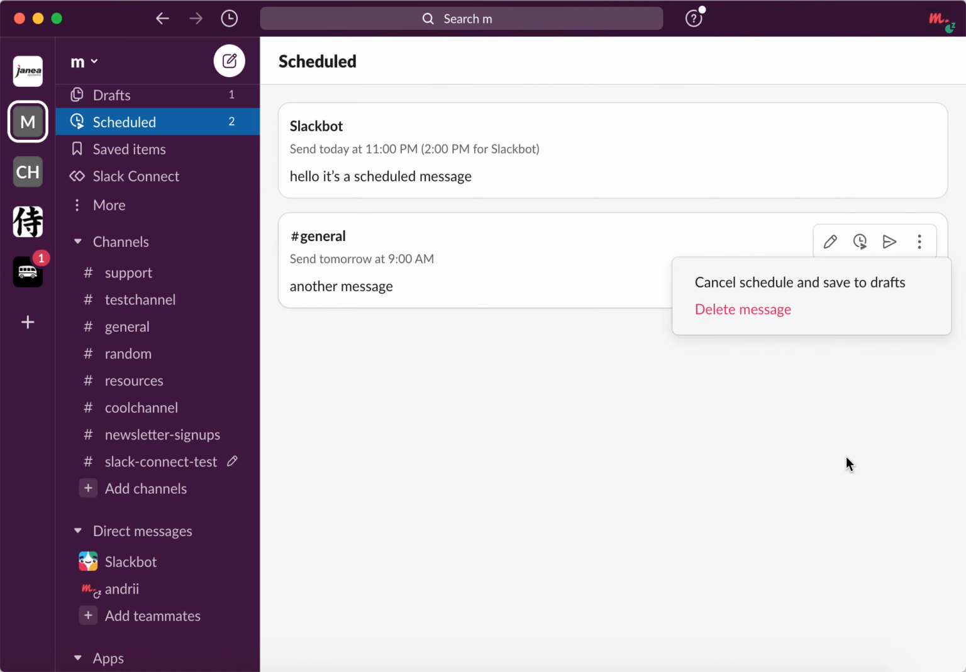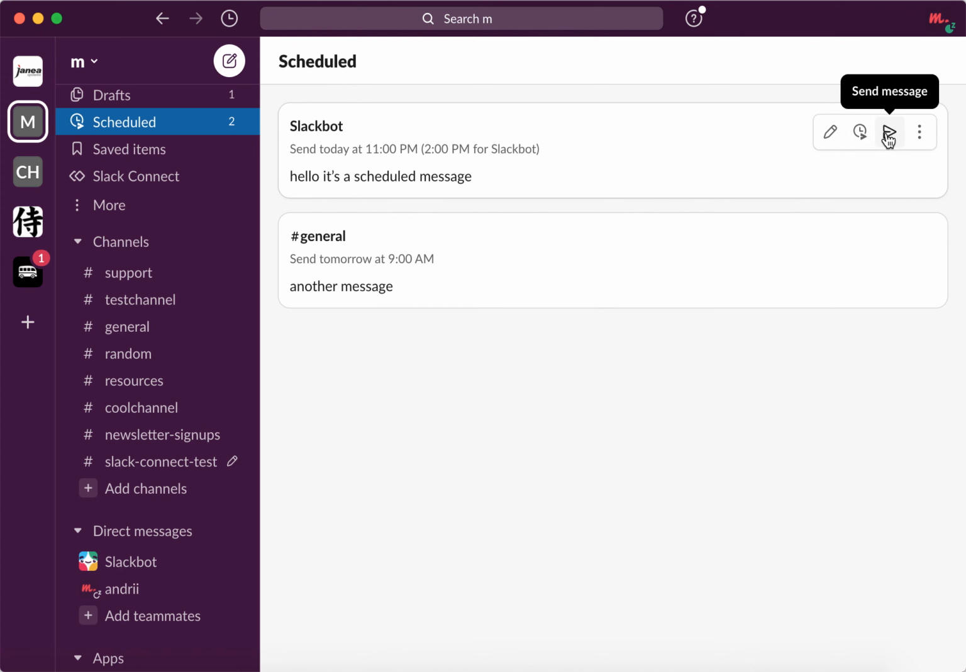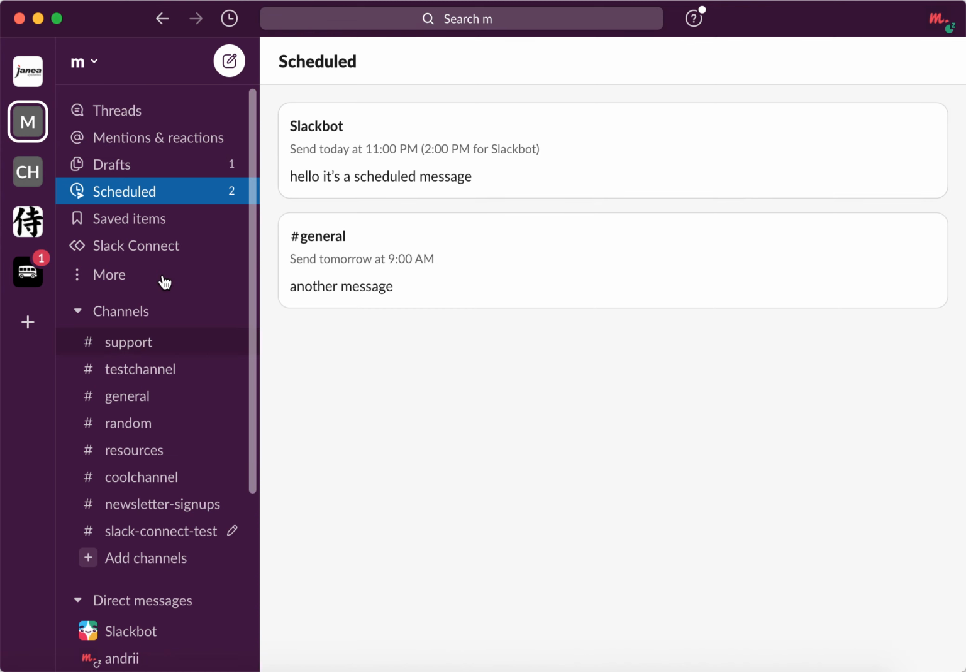You can delete messages as well, and you can instantly send them, you can edit them. So it's a super cool feature. If you haven't used it, definitely try it out.